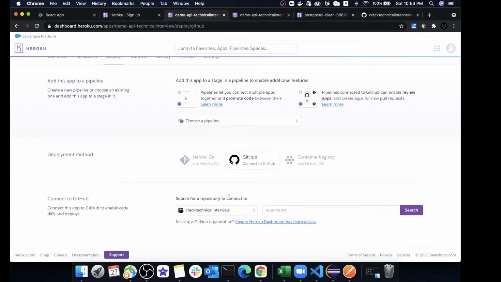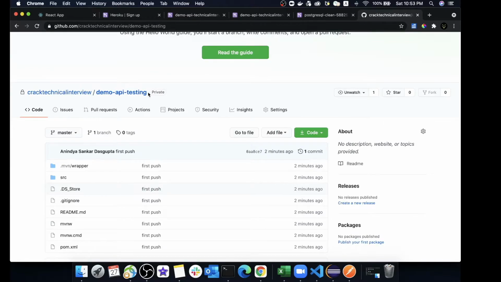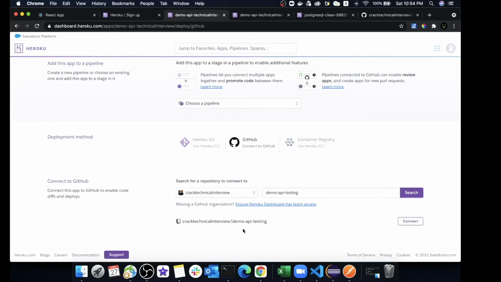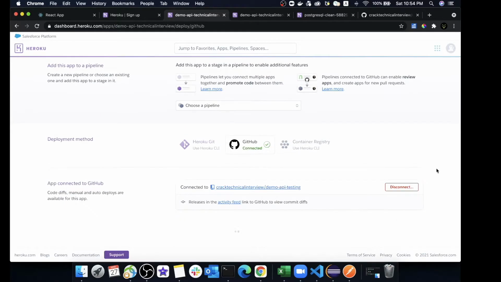So you can see our GitHub repo got connected over here. Now the final activity that we have to do is provide the repo name by which we have stored the code into our GitHub. So let's copy this demo API testing, and over here I will be pasting the demo API testing, and let's click on search, and you can see we got connected with our repo. Now let's click on connect.